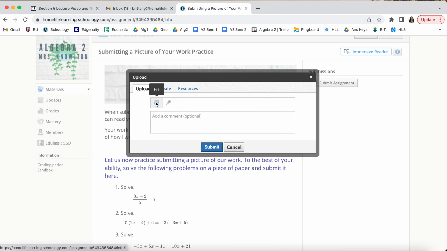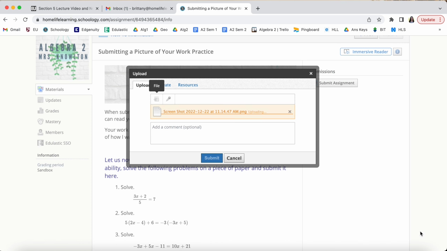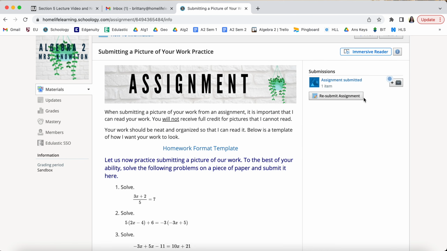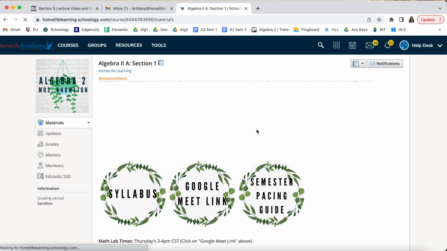And then you can click here for a file. And then here you can go ahead and upload your picture of your work. So let's say this was my picture. I can click on that, click Open, and then click Submit. And now I've submitted my assignment, and I will go through and grade that.